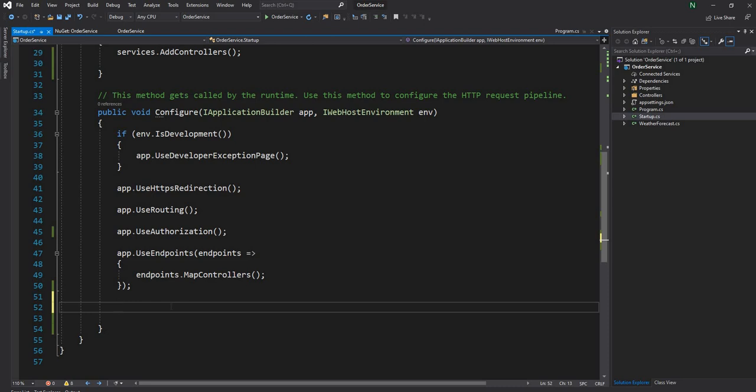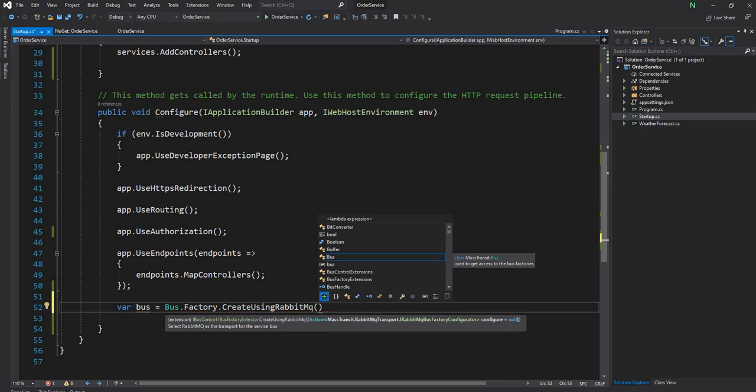I'm going to go back to the order service and now I'm going to create the bus control provided by MassTransit. So for that, I'm going to declare a variable called bus equal to Bus.Factory.CreateUsingRabbitMq. So here I am saying that I want to create a bus using RabbitMQ as my broker. And here I'm going to pass the config.